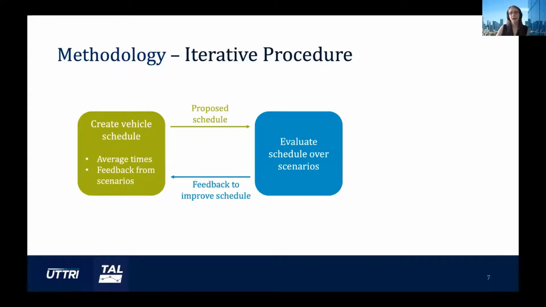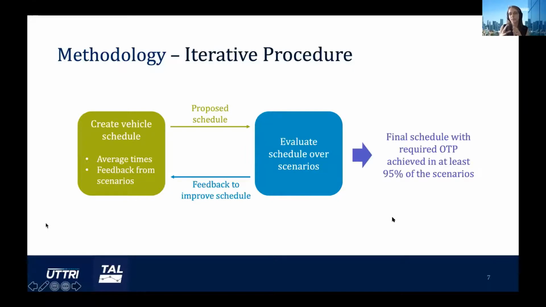After the evaluation, we see if there are parts of the schedule that are giving us too much delay, so we're not achieving our OTP. We give feedback to our scheduler to give us another schedule that hopefully corrects these issues. We do this over and over again until we finally find a schedule that has the OTP we wanted in at least 95% of the scenarios.